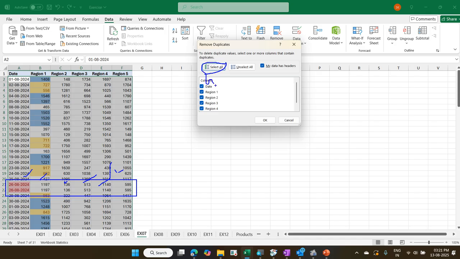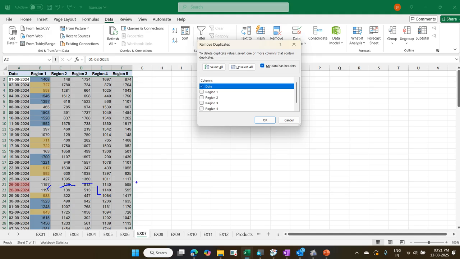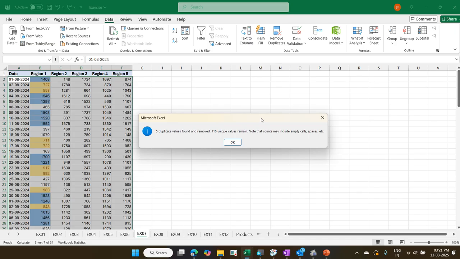But what is unselect all? If I select unselect all and I select date, if the date is repeated, it will delete it. It will not check with region 1, region 2, region 3, region 4, region 5. It will check only with the date. If the date is repeated, delete it. I recommend to go for select all. If the entire data is repeated only, it's duplicated, because on the same day I may do 2 transactions also. Say okay, that's it. 5 duplicate values have been found and removed. 110 unique values are remaining.